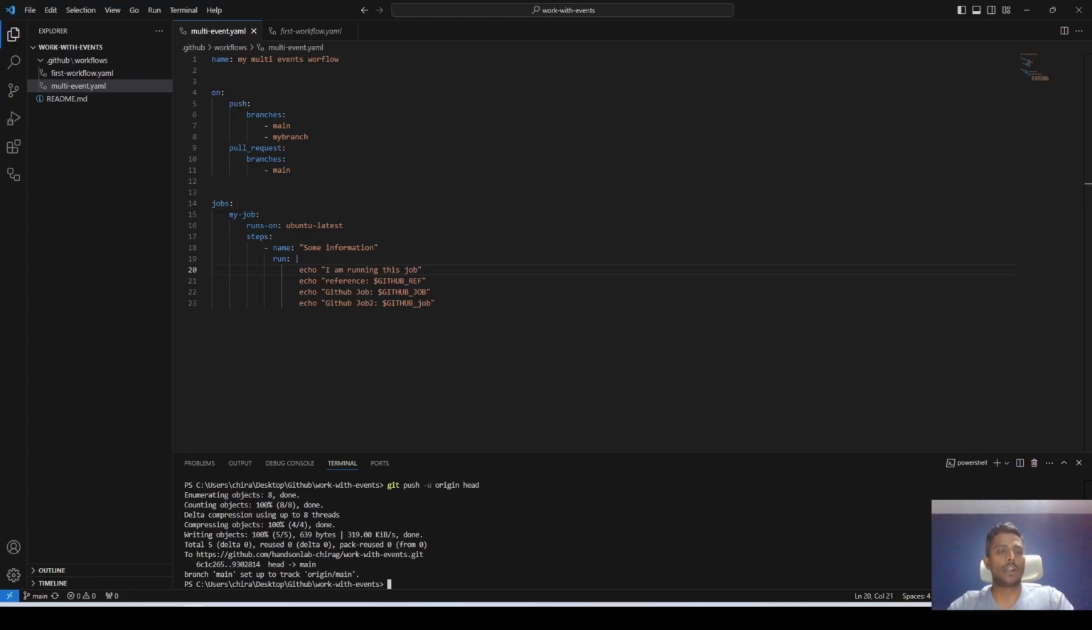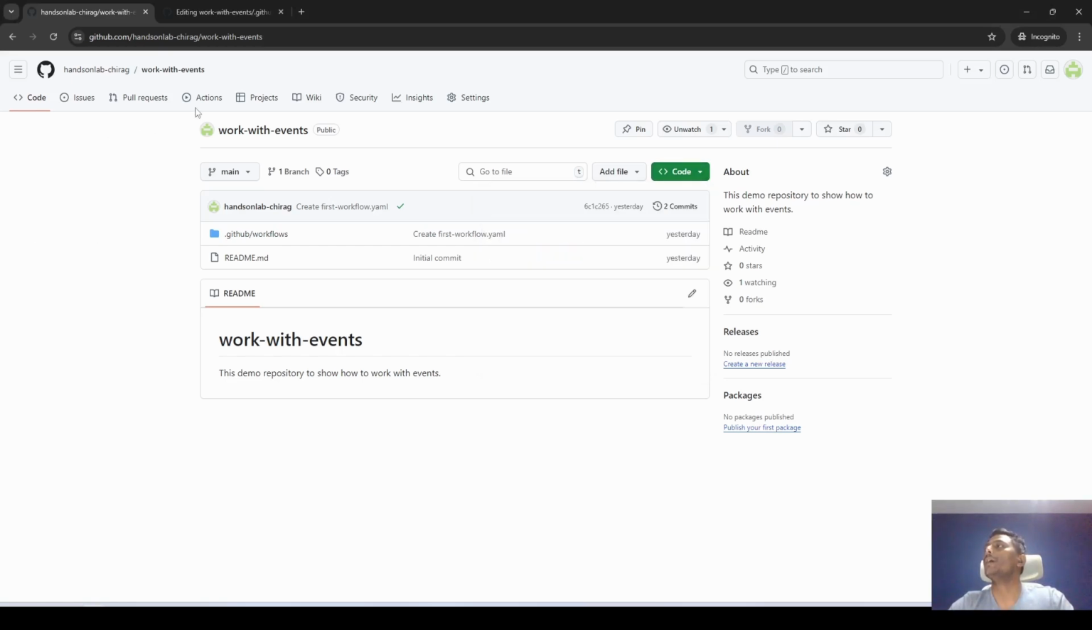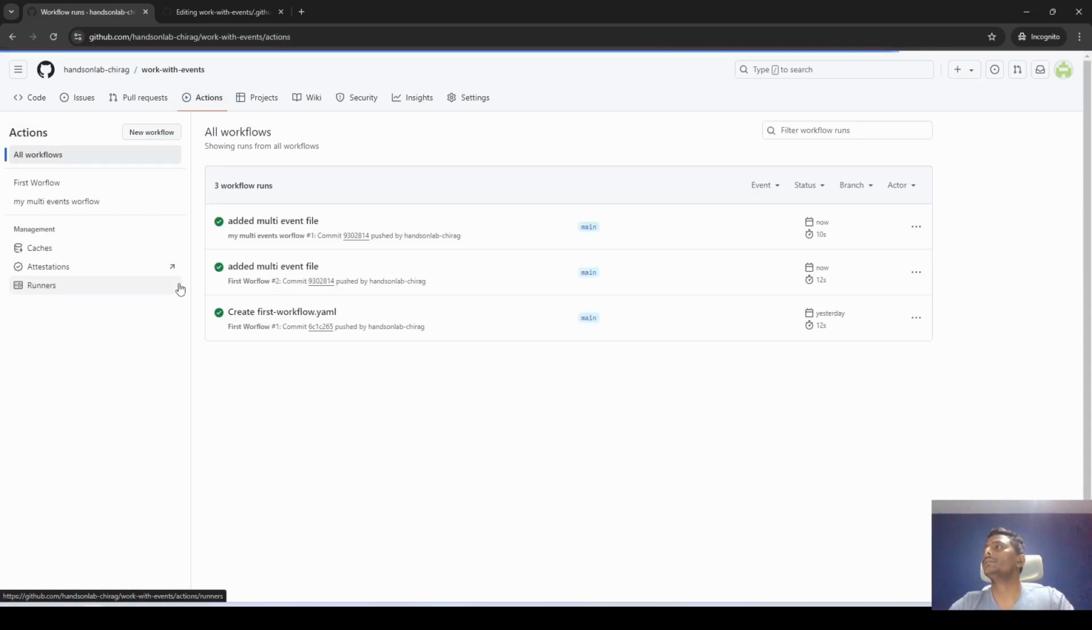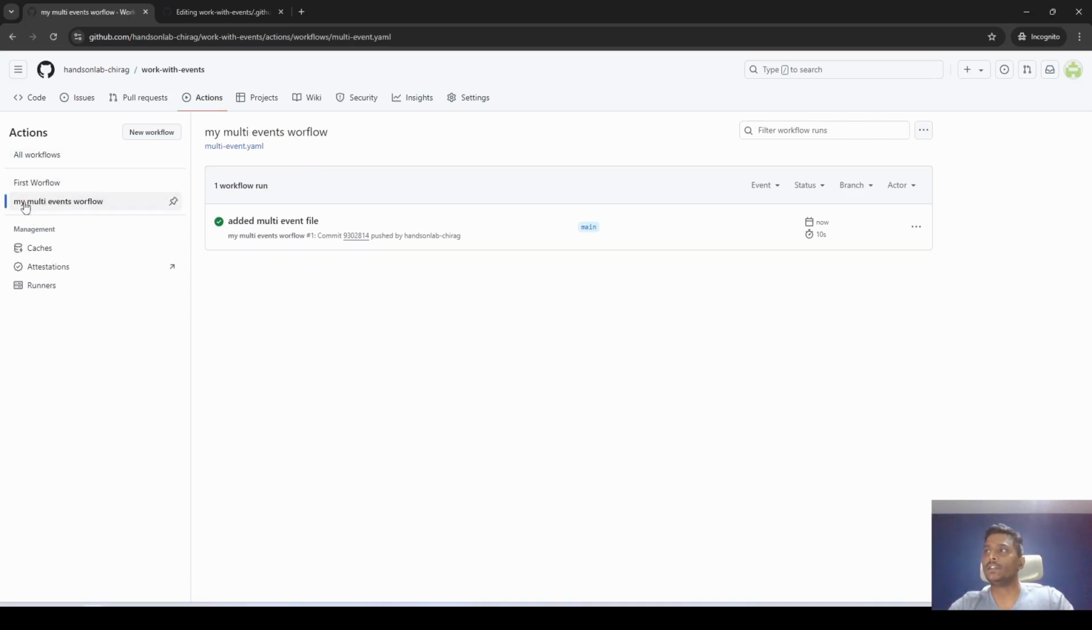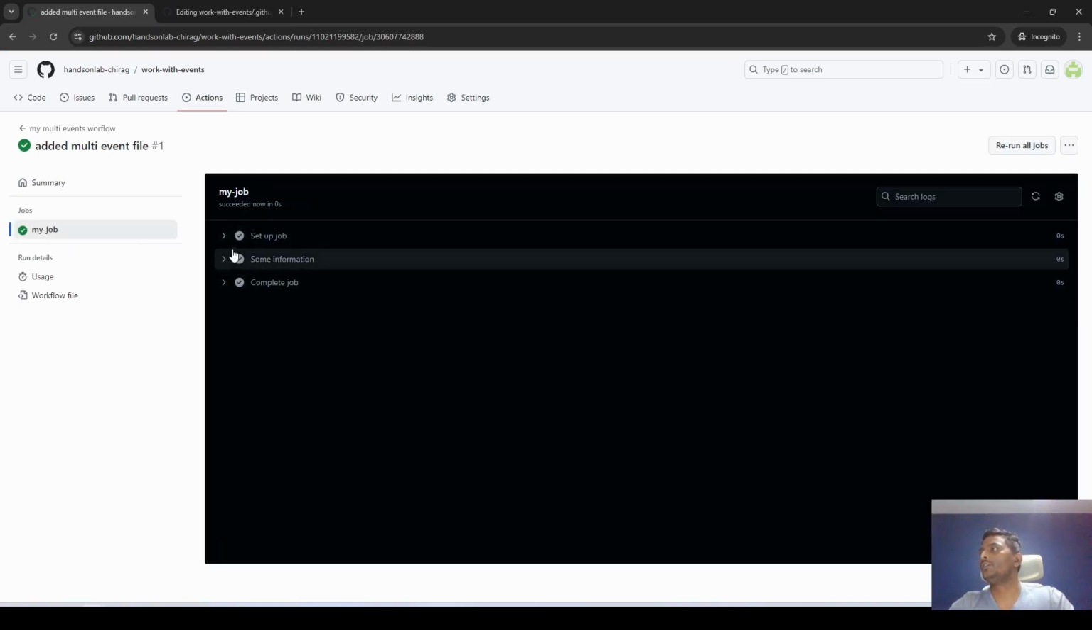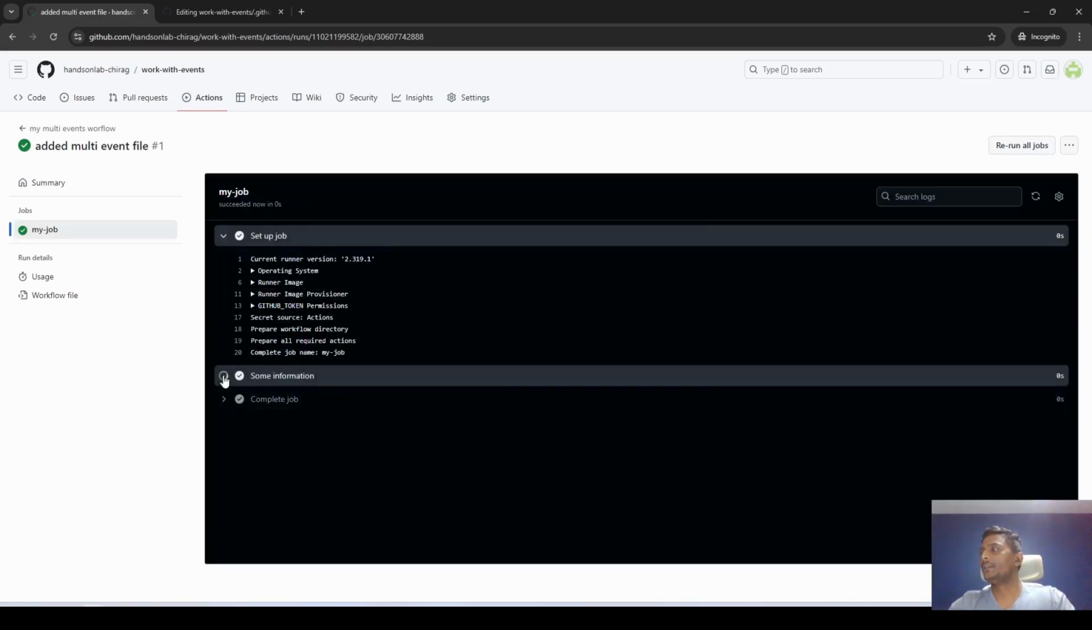Let's take a look at what happened on the repository. So if you go to the code, hopefully that should have pushed our multi-event file. If you go to the actions, you can see it has run. You can see there is a new workflow here, called my multi-events workflow, and it has done already. So let's see what happened in the workflow. That's the name of the job we gave, my job. And within the job, it is obviously setting up the job. And in the some information, that's the steps we gave.